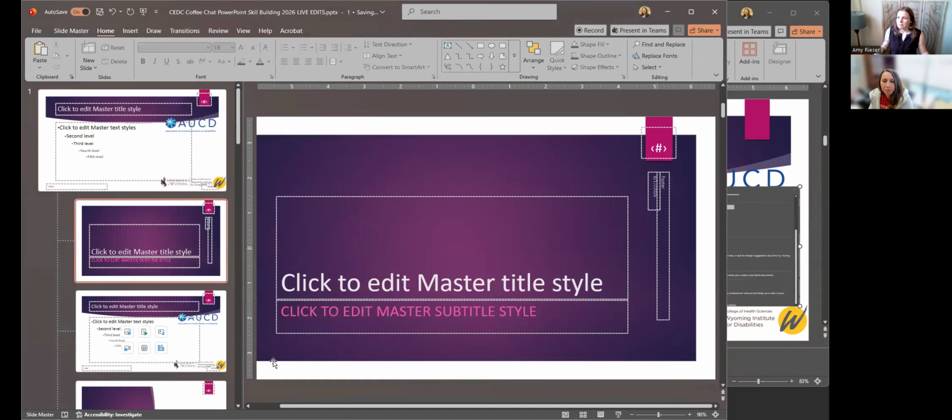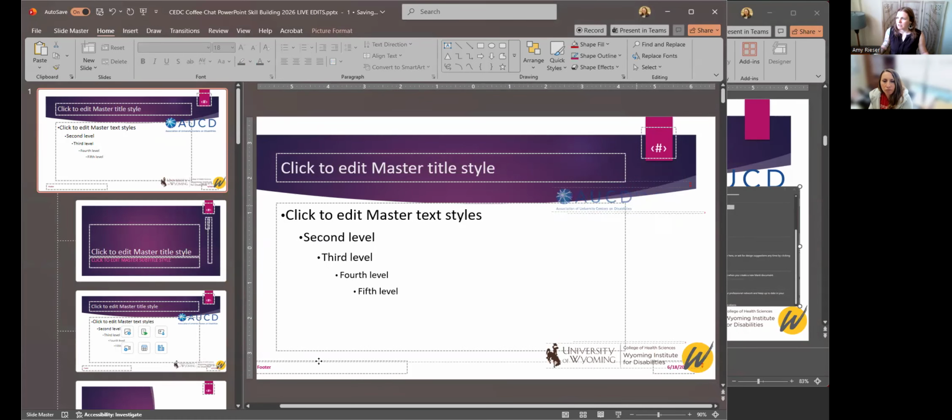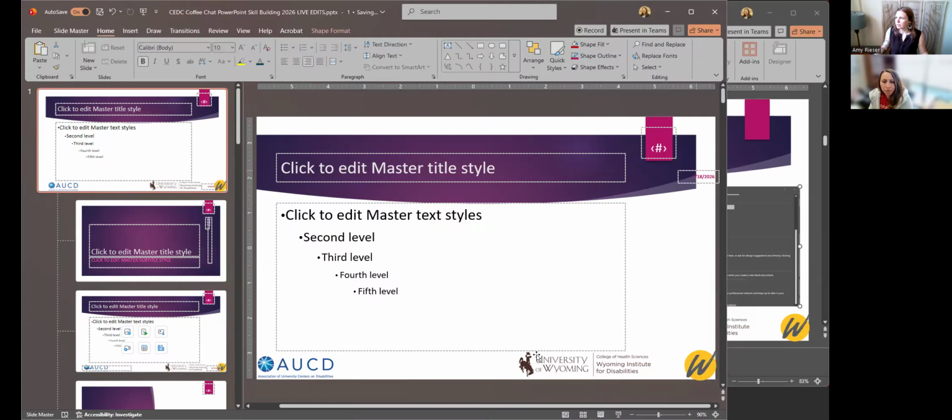So I'm going to just spend a little time getting them organized the way that I really want. So I'm going to make this smaller. Maybe I actually don't want this footer here. I'm going to put this here. And I'm going to put the Wyoming Institute for Disabilities over here. Maybe put our little logo.